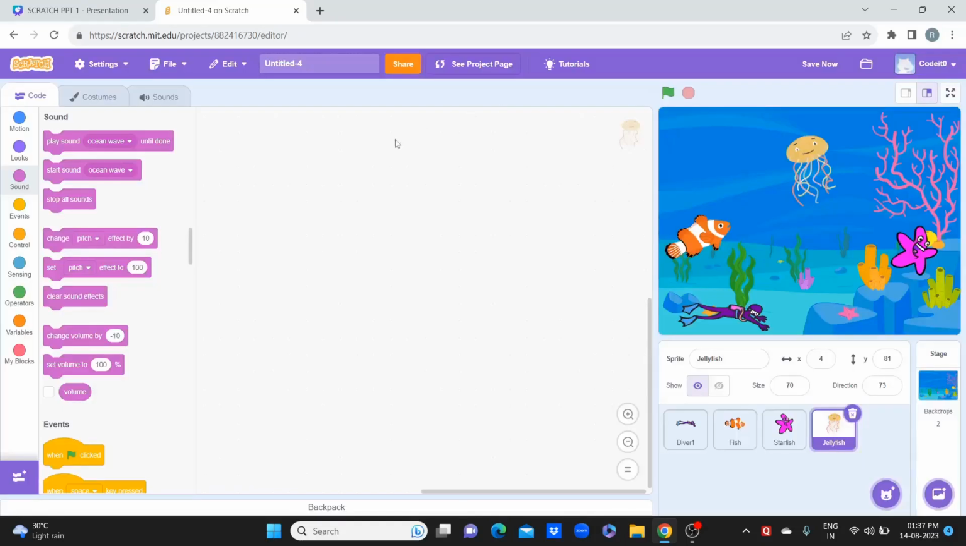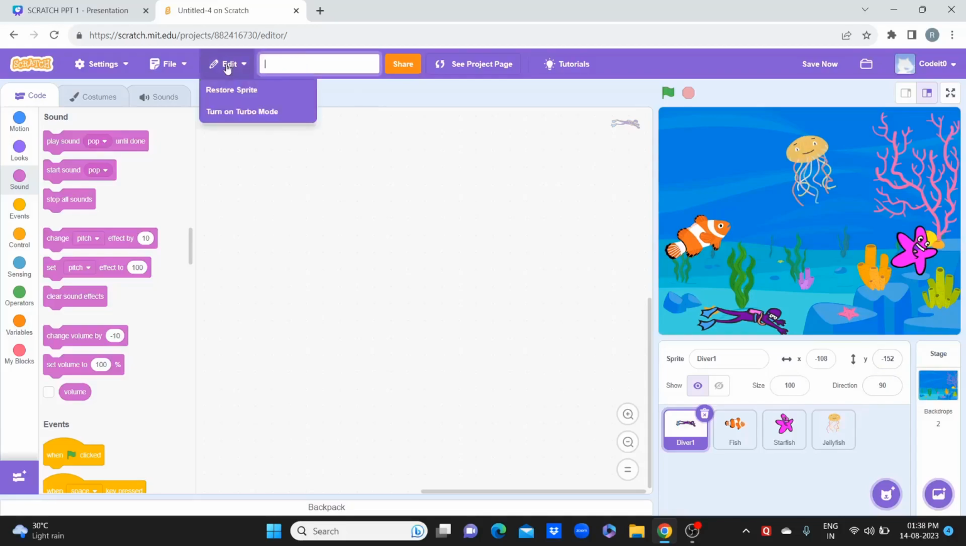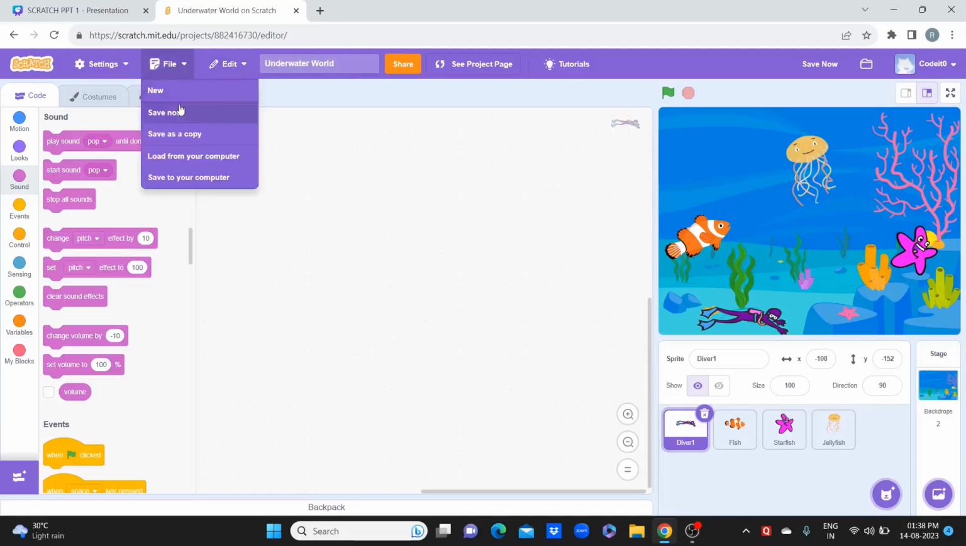So I hope with these 2 examples, it is very clear how you can add a backdrop, how you can add a new sprite, give the correct place where your sprite should be kept, change its size, see how the size is looking, if it is too big or too small, set the size accordingly and change the direction accordingly. Now we will change the name. You can give 1.b or you can even write underwater world. I'll click on file and then click on the save now option. So your second project is saved.